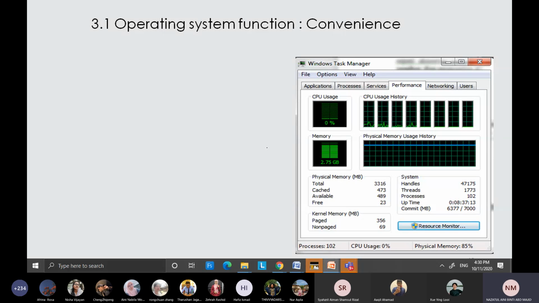The first keyword to make a computer more convenient to use. The first keyword that reflects the main function is convenience. Okay, so why would we say convenience? Because the OS will provide a suitable interface for a user to do any task related to a computer. So between Windows and Linux, which one is more convenient for you?